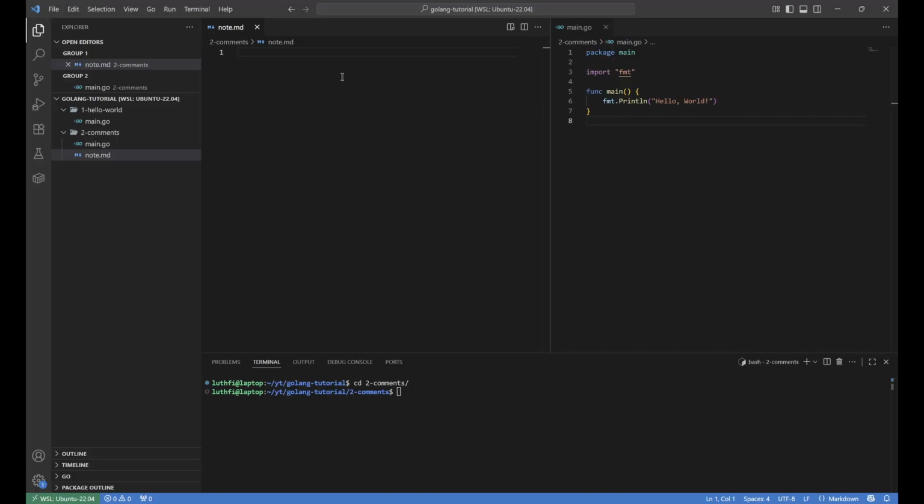In this tutorial, we are going to discuss comments in Golang. So we will talk about comments.